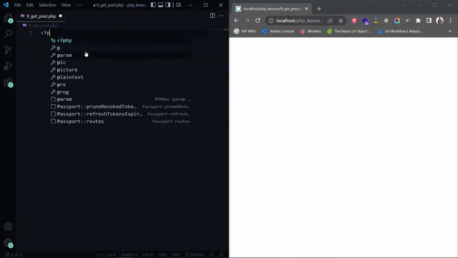Okay, so now I have a new file, getPost.php. Let me create my PHP tags. We are going to talk about how to retrieve information using the GET and POST super globals, from the URL and from forms that we submit. Now, this is a very core part of PHP and backend development, being able to retrieve information from here and there.